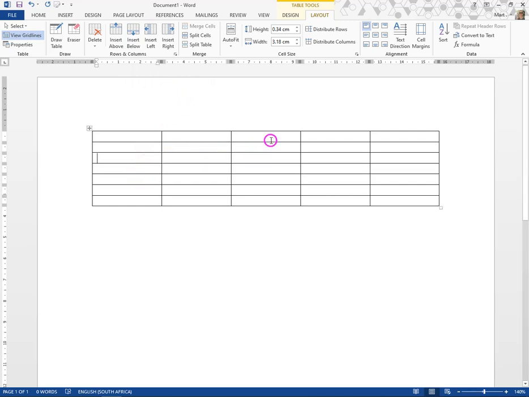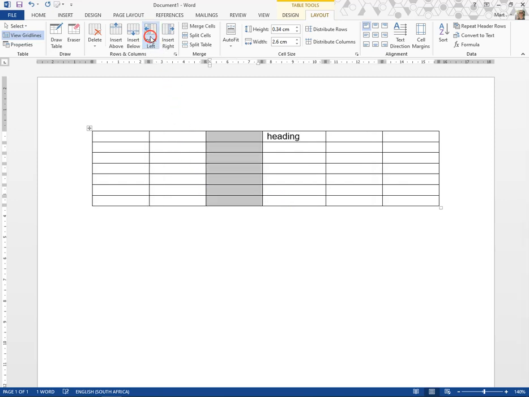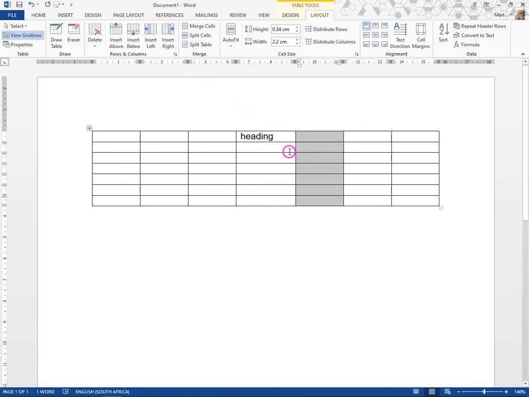The same applies to columns. Let's say, for example, I want to insert a column to the left of this specific column. I'm just going to put text in here, and then you can see what I'm talking about. So I'm just going to type here, for example, heading. So if I want to insert a column to the left of this specific column, I can just click on insert left, and then it will insert a column to the left of that specific column. And if I click on insert right, it will insert a column to the right of that column.